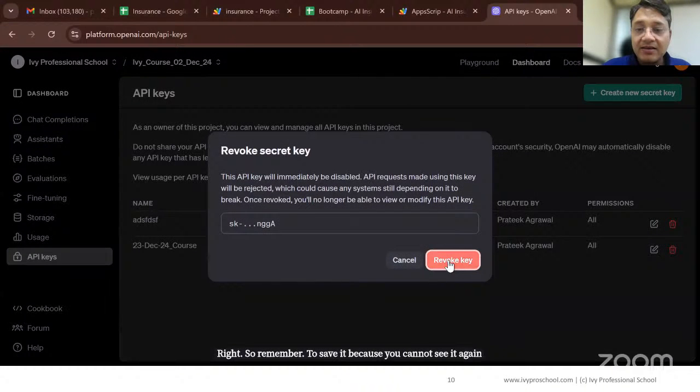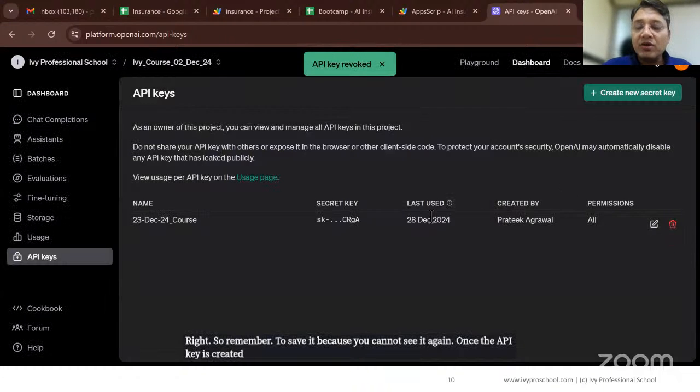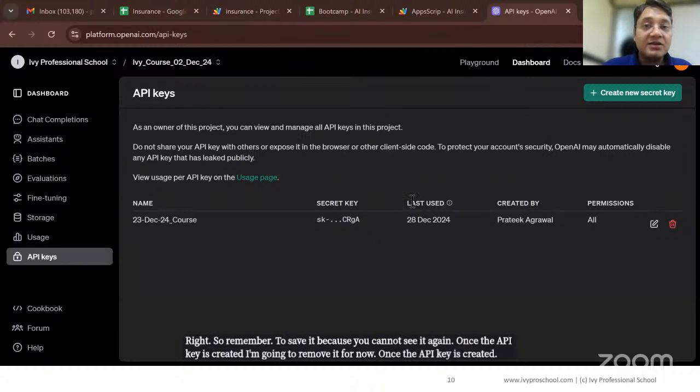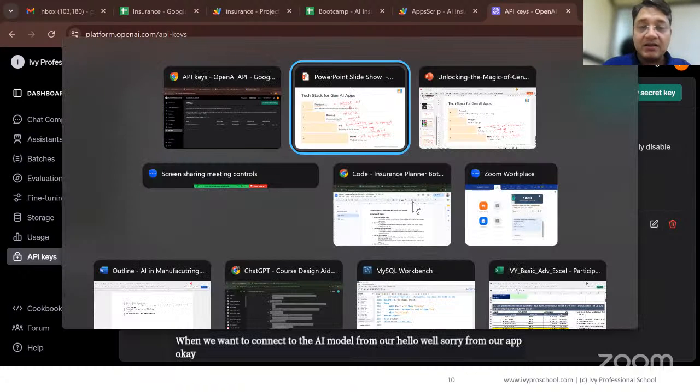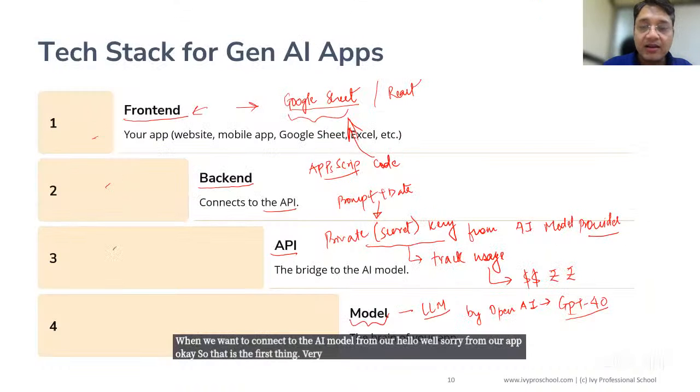Once the API key is created, I'm going to revoke it for now. Once the API key is created, save it somewhere because we will require that API key when we want to connect to the AI model from our LLM, from our app. So that is the first thing. Very easy to create the API key.